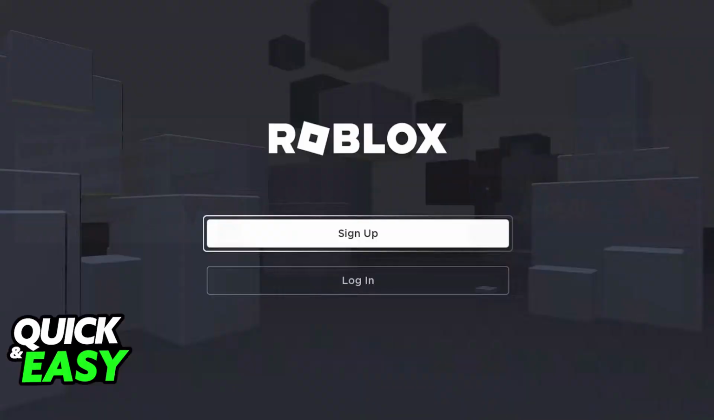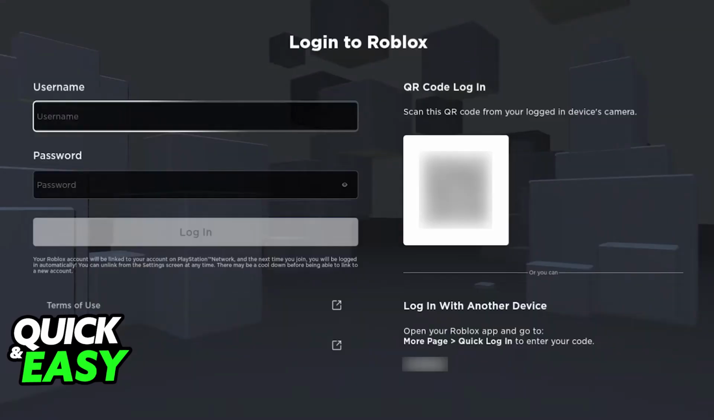Once you have opened Roblox for the first time, you will usually see the login screen. So if you already have an account, all that you have to do is input your credentials. So you will be able to choose the option to sign in using your email and password or your username and password. Just make sure to include those details and you will be able to sign in without any issues to a pre-existing Roblox account.